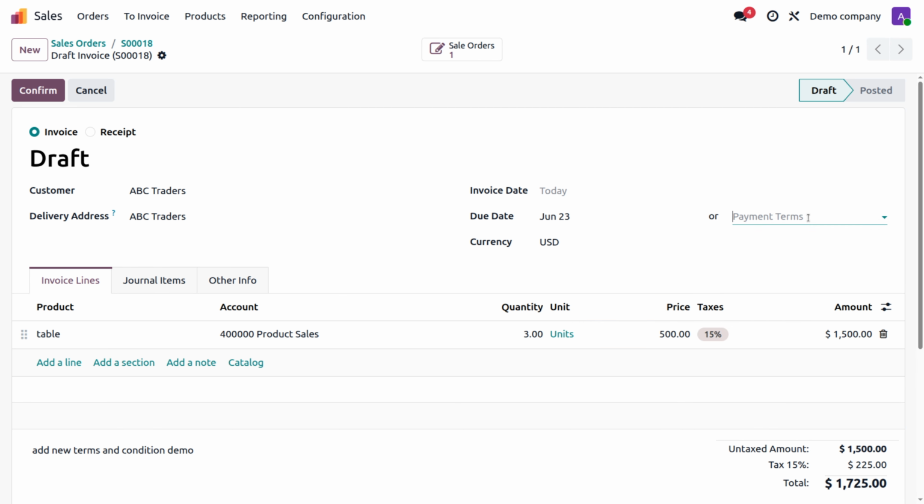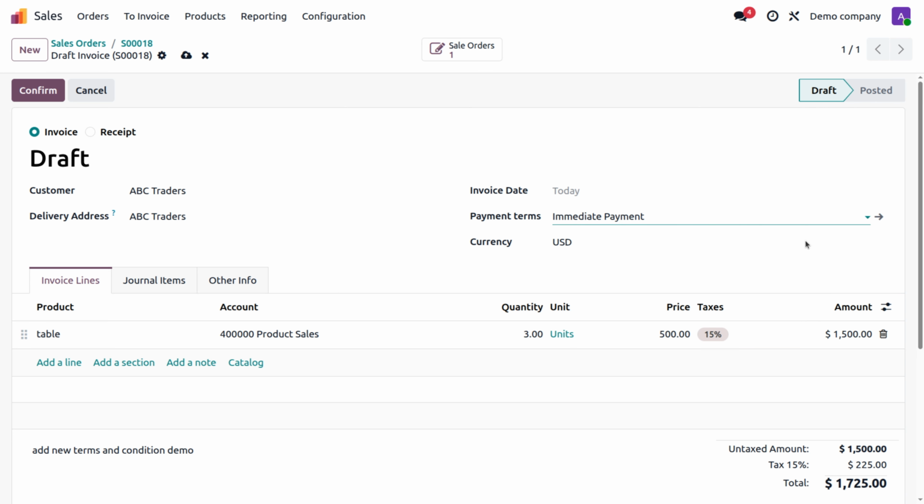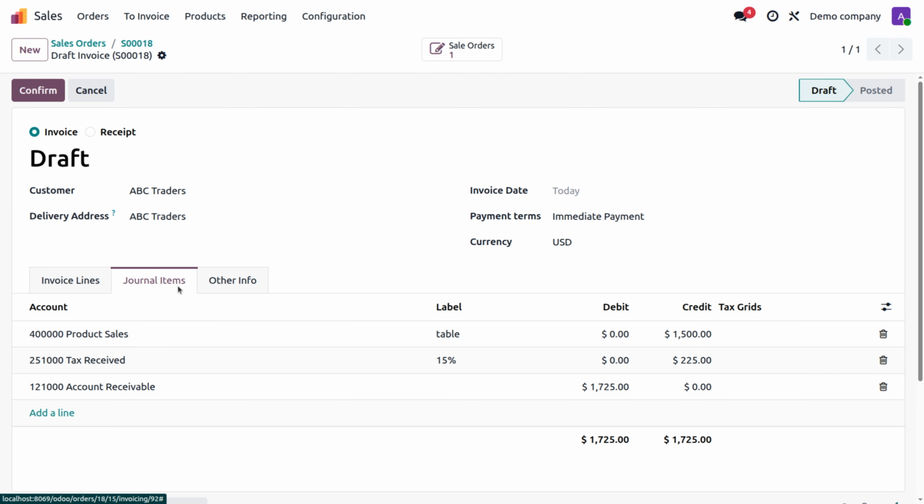And you can also provide payment terms. Like if you are moving with immediate payment from your customer, you can simply provide the payment terms. And now you can see there we have three tabs allowed under a customer invoice, the first being the invoice lines. There you can see all the details about your product, the account, the quantity, the units, the price, the taxes, the amount, and the total as well. And if we move on to the journal items, now you can see what will happen once we confirm this with the invoices.